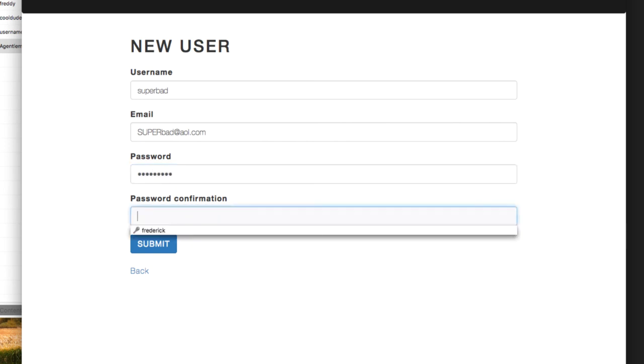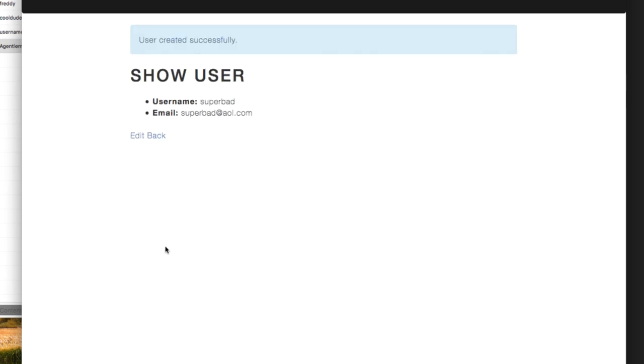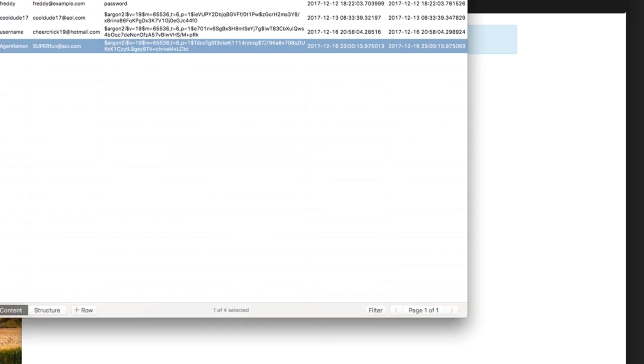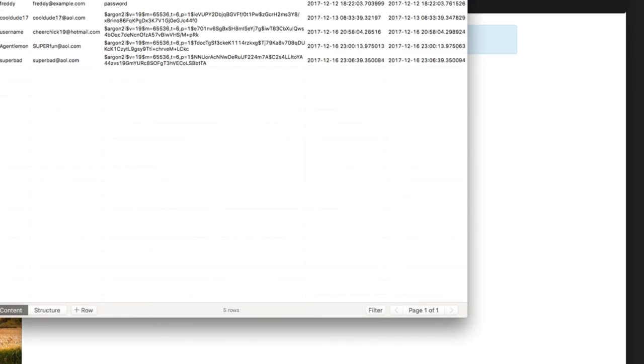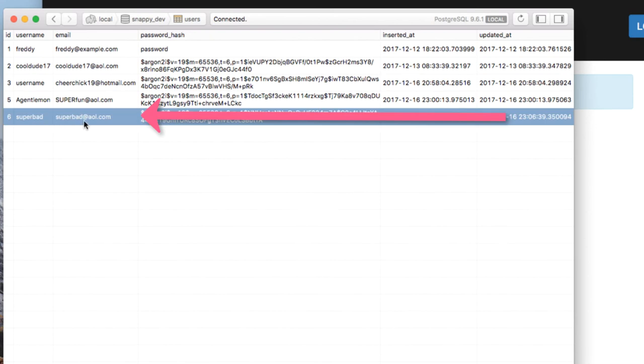Now, if we go back to register a new user, and the email is superbad@aol.com, it creates our user successfully. But if we take a look at the database, the email is in the correct form that we need it to be in. So this is it for Phoenix Authentication.